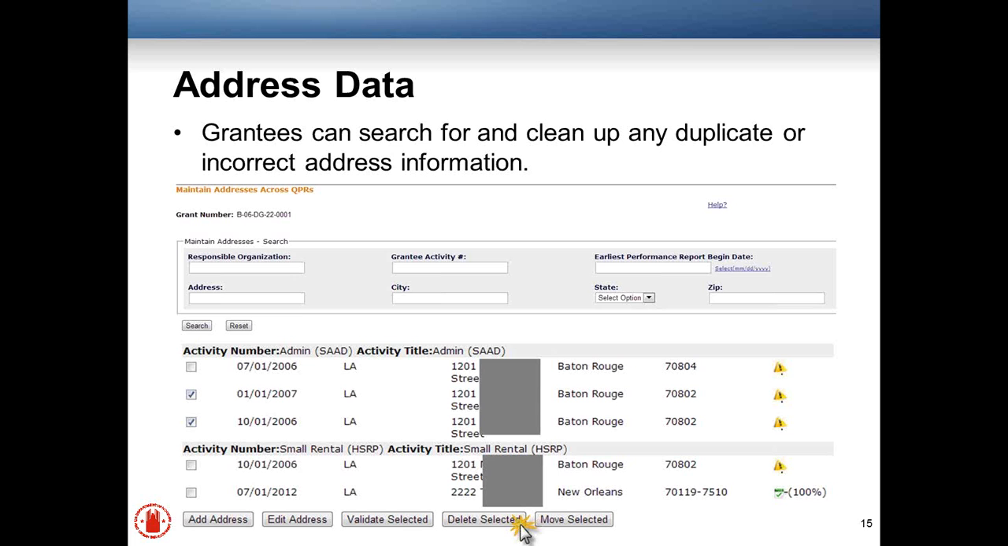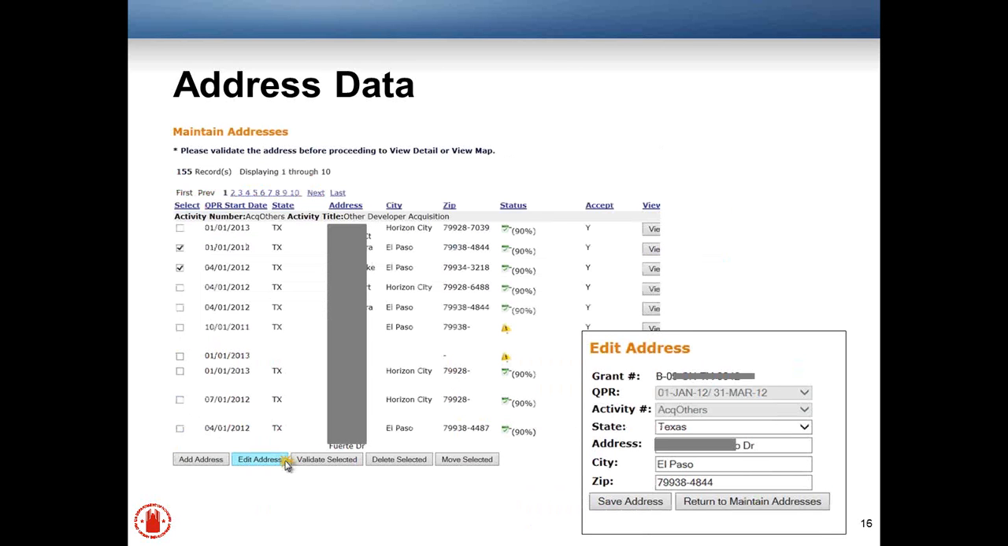And that's the screen that allows you to add addresses, edit addresses, validate, meaning kind of geocode those, or even delete selected addresses. So hopefully that gives you a little bit of overview. And here's one example of how to do that. If you select a couple of the addresses by using the checkbox on the left-hand side of your screen and then hit edit address, a little pop-up box comes up and it allows you to enter information that changes your address to what you want it to be. You save that, and then that now becomes the correct address in your system.